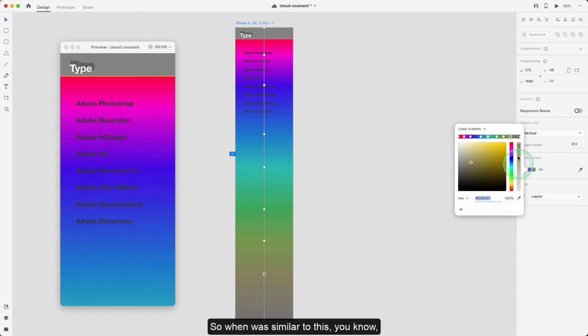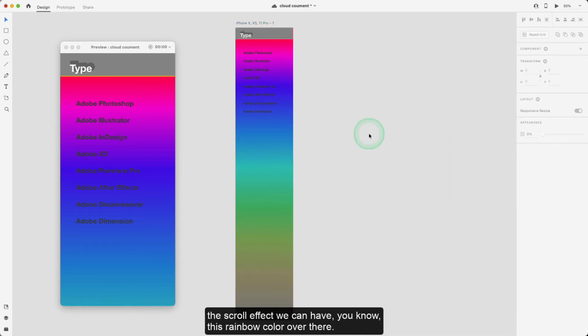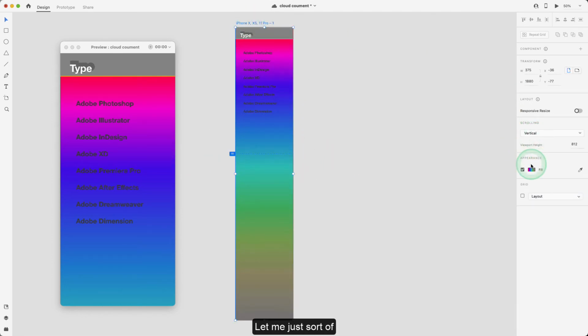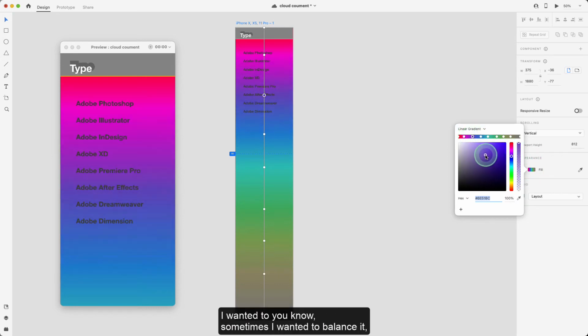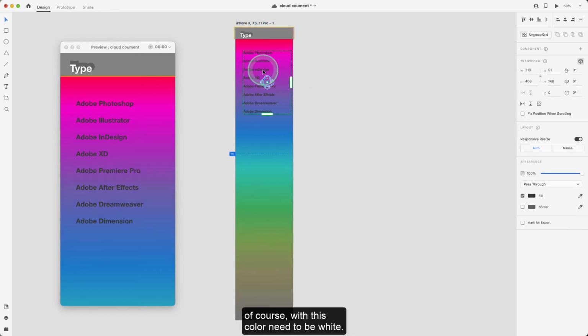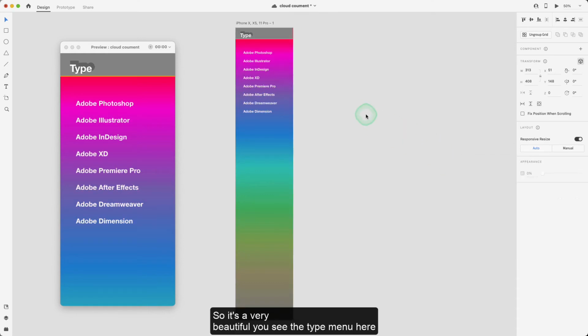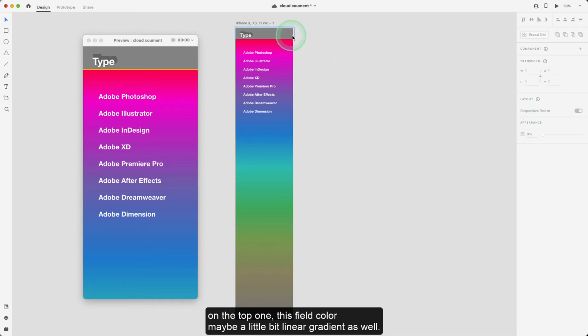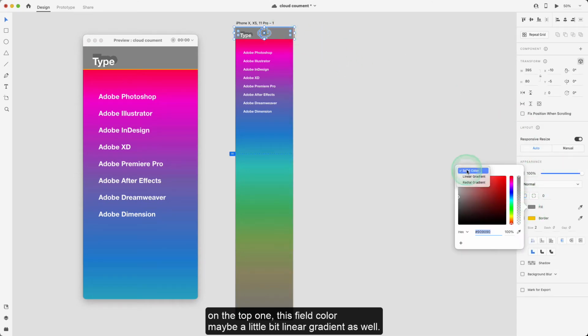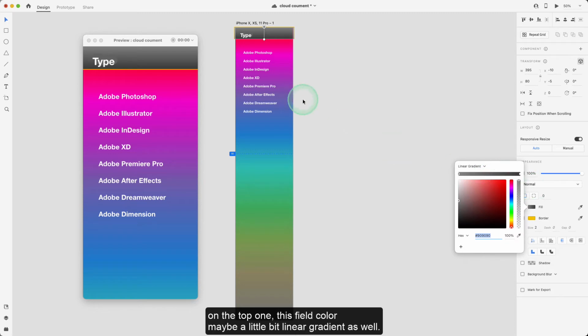So when we simulate this, the scroll effects, we can have this rainbow color over there. Let me just enhance a little bit of the details. This color is too dark here. Sometimes I want to balance it. Of course, this color needs to be white, so it's very beautiful. You see the type menu here on the top. We want this fill color maybe a little bit of linear gradient as well. You can see that quite nice details.